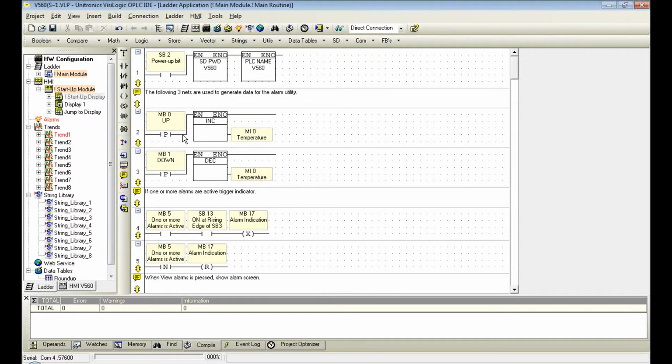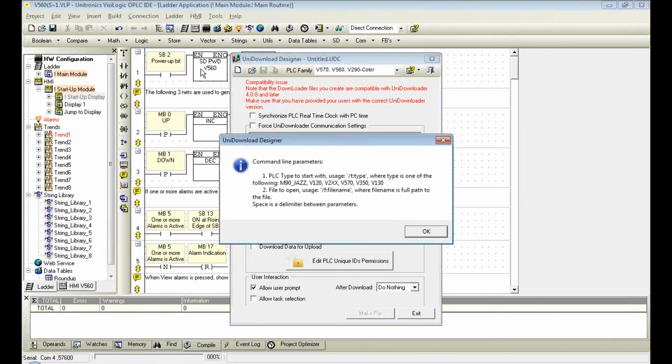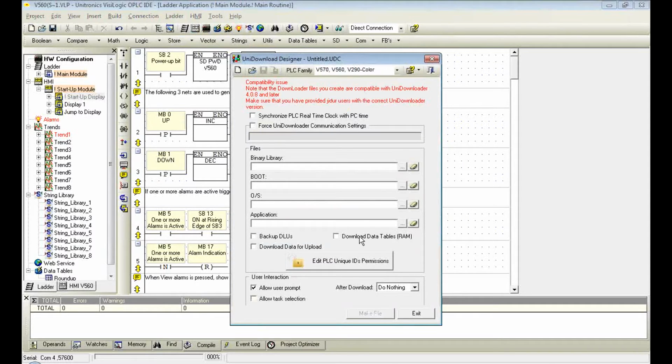We're still working with InvisiLogic. We'll navigate to the Tools drop-down menu. This is where we find the Uni Download Designer. This is where we'll select the options that we're going to be working with.